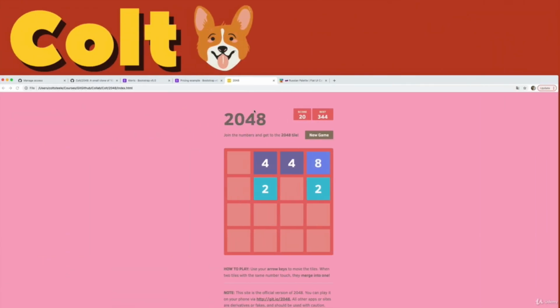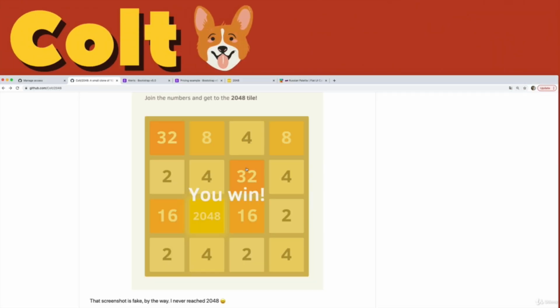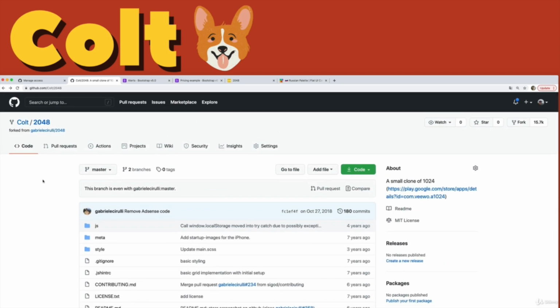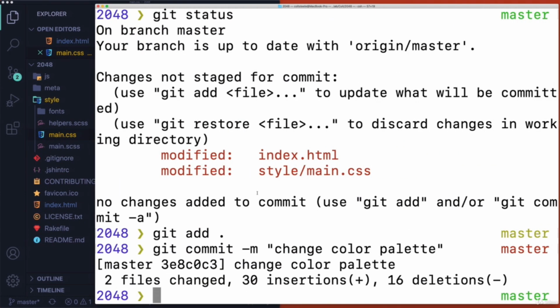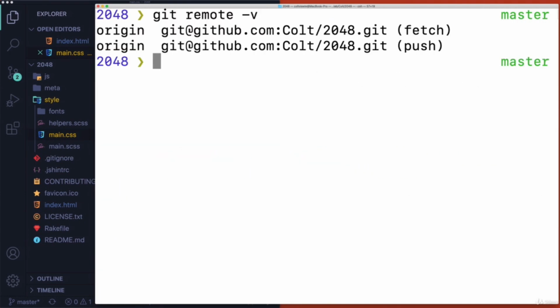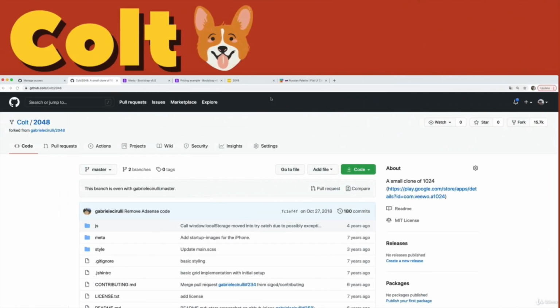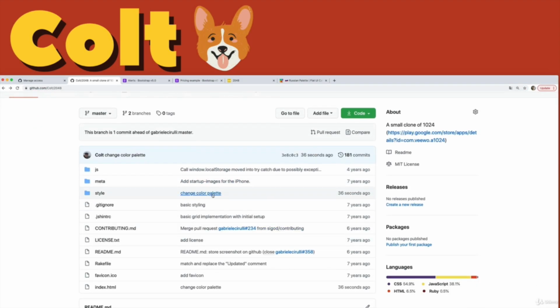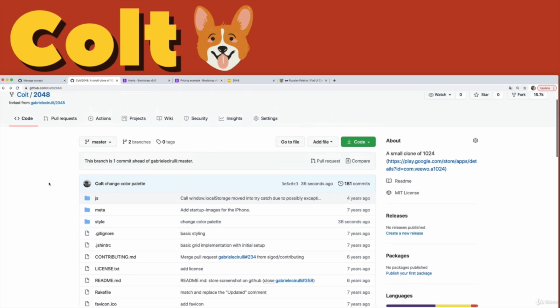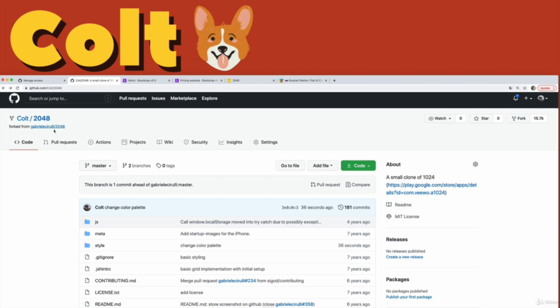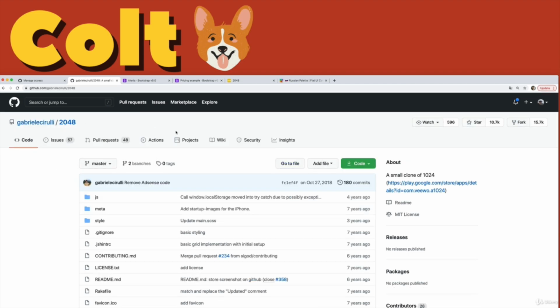So I own this repository because I forked it. So I can push up and push that new change to my fork. Git remote -v. So if I push my master branch to origin, just like that, git push origin master, now my new commit is on my fork. And we see change color palette, right? All the other commits are like years and years ago, and then 36 seconds ago. So that's just on my fork. It has nothing to do with the original project.